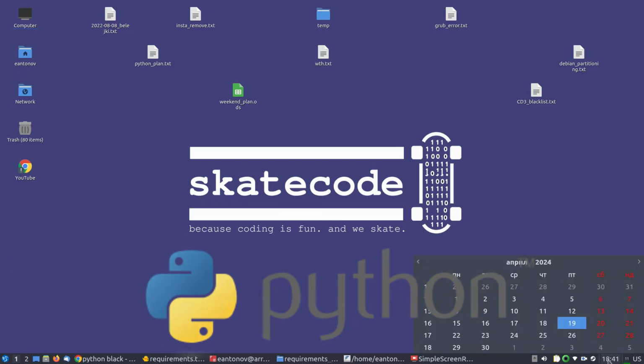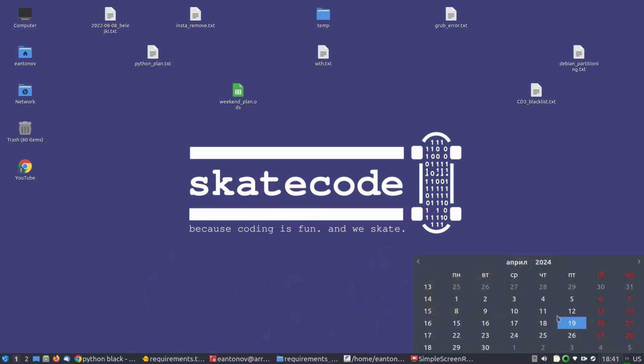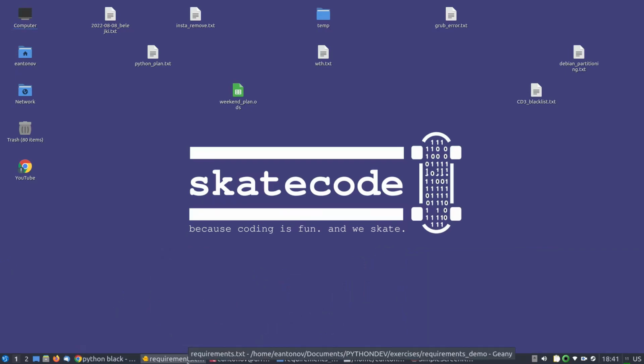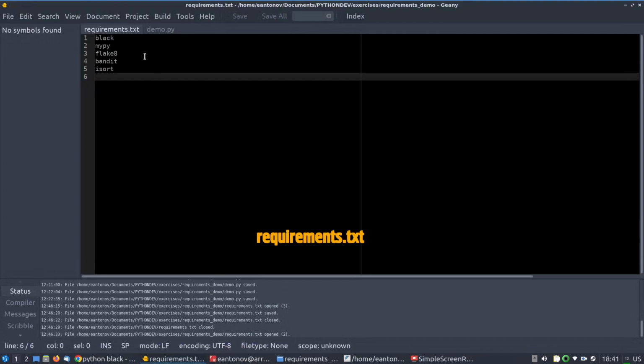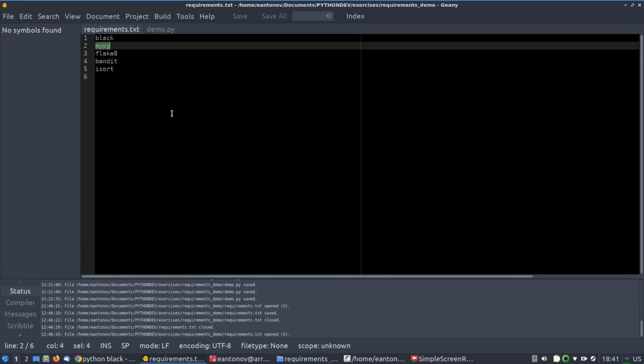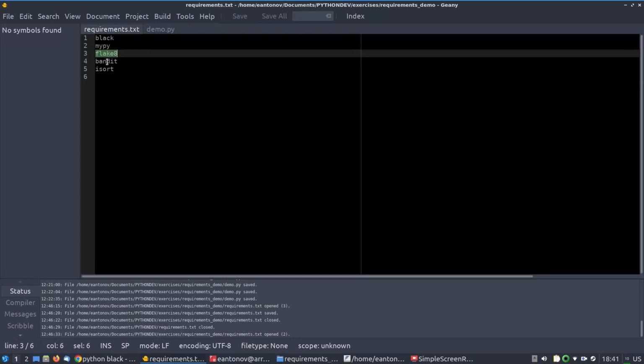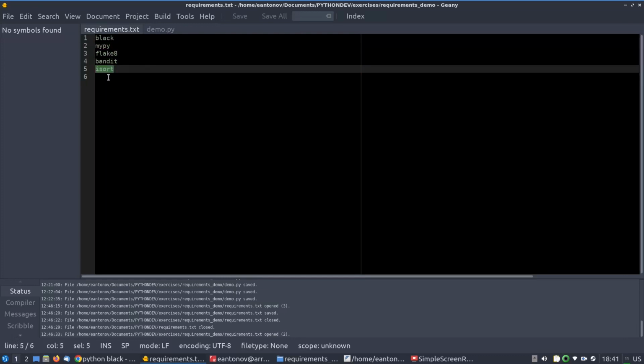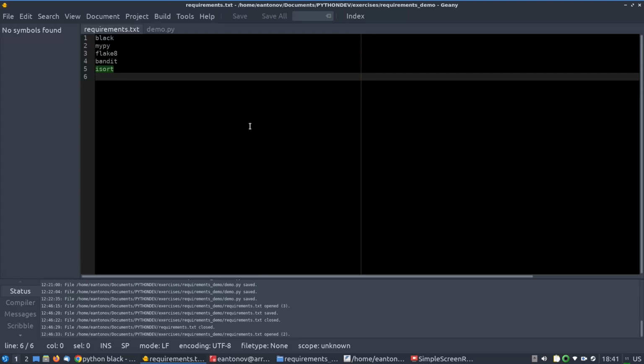So first, today is April 19th, 2024. Okay, what do I put in my requirements.txt when I create a new Python project? So first I'm going to tell you everything, and then one by one we are going to look at each of the tools. So first goes Black. Second is Mypy, Flake8, Bandit, and Isort. Now let's explain why. So what are these?